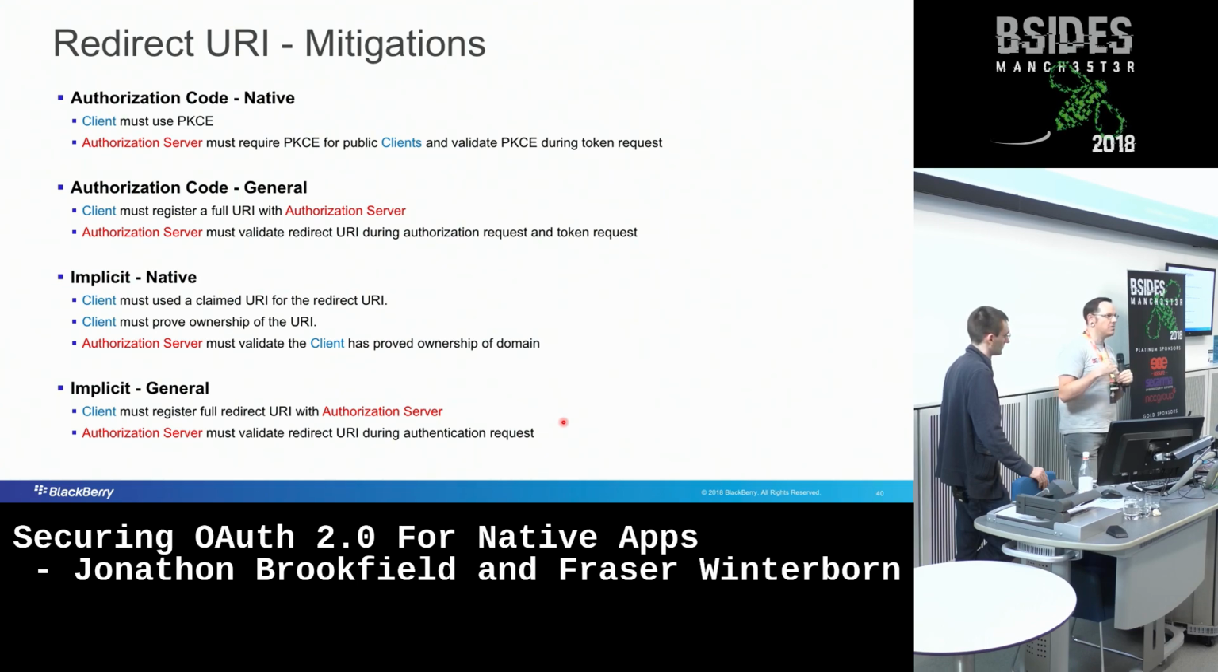So the only way to use the implicit grant correctly or securely is to use a claimed URI for the redirect URI and ensure that the client has proven ownership of that URI. Because again, otherwise, any other client will be able to register or claim the URI. And the same rules generally for implicit apply, in that it must register a full redirect URI with the authorization server.